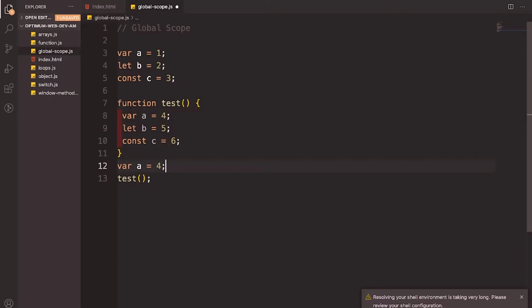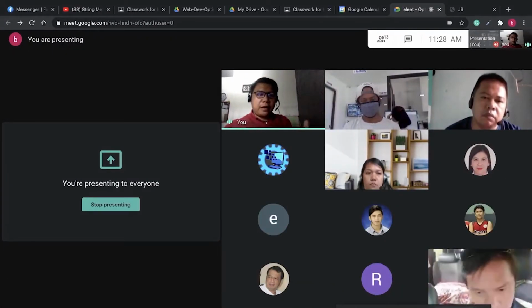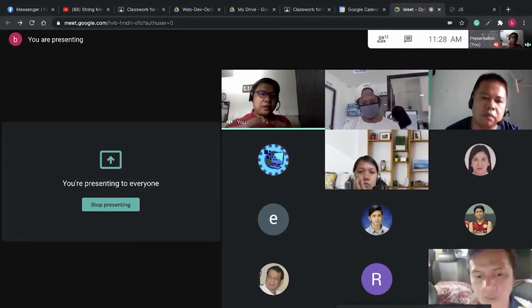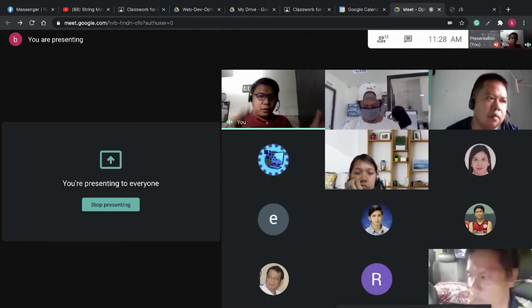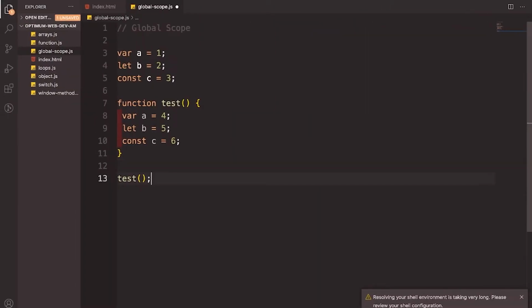Okay? Nasa global scope siya. Nag-highlight 'yung A tag, 'yung A na 'to na variable. Pero ito, dahil nasa loob siya ng function scope, hindi niya nababasa 'tong part na 'to. So, may sarili akong scope. Pwede kang mag-redeclare ng variable basta nasa loob ng isang function scope or other scope. Okay? So, pwede 'yan.